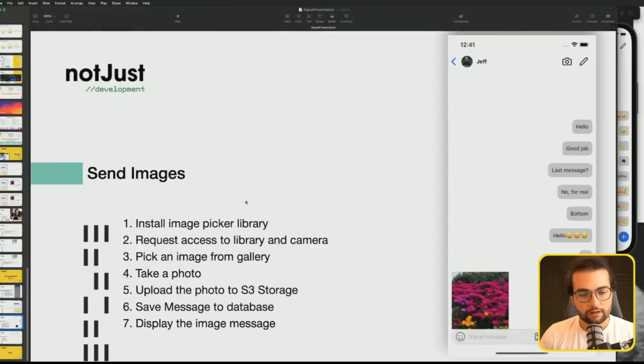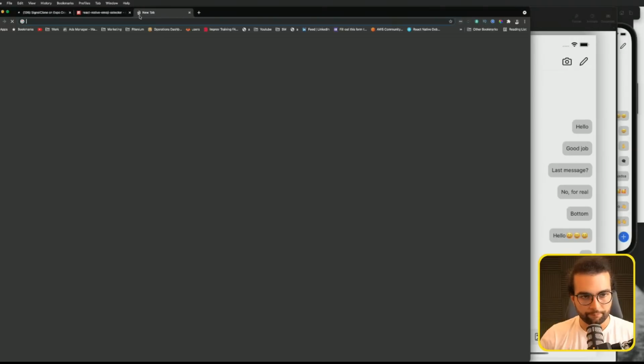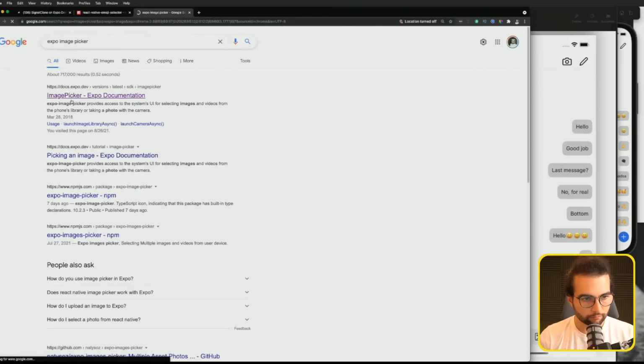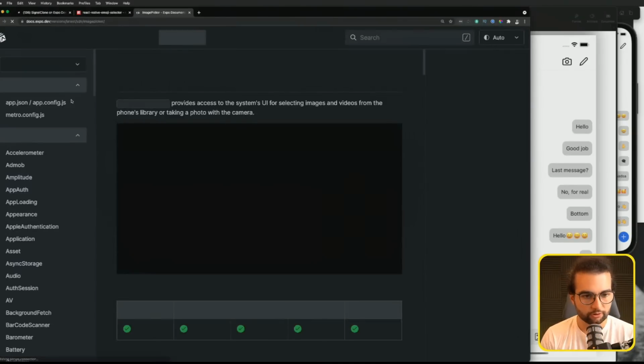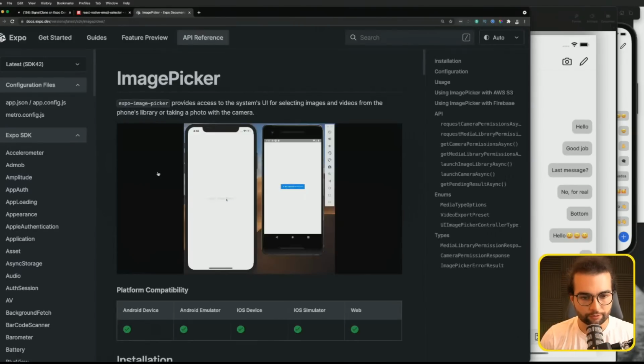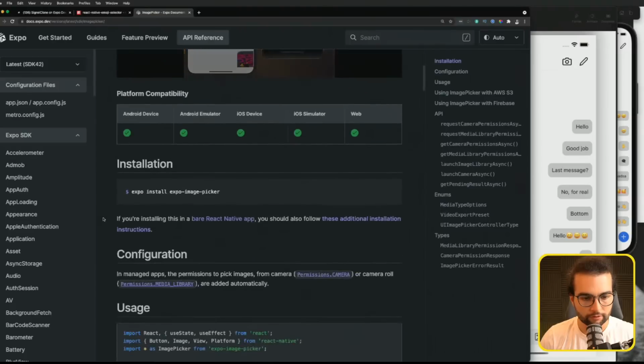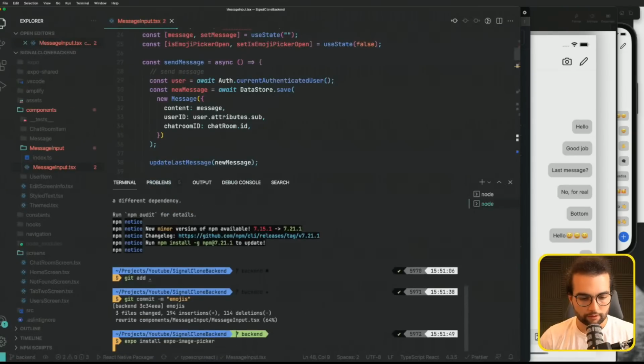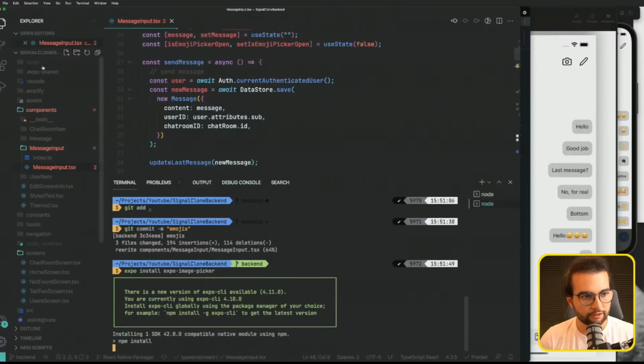So for our image picker, we are going to use the Expo image picker. We have good documentation here. So let's start by installing the library: expo install expo-image-picker.